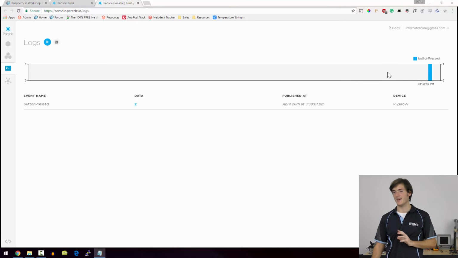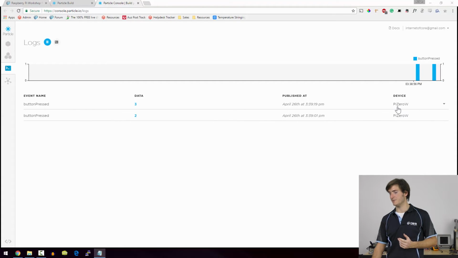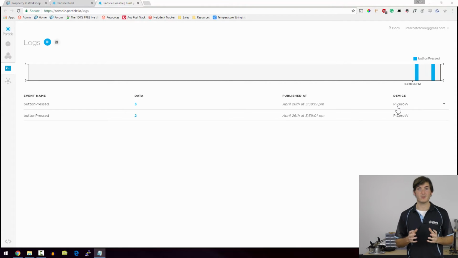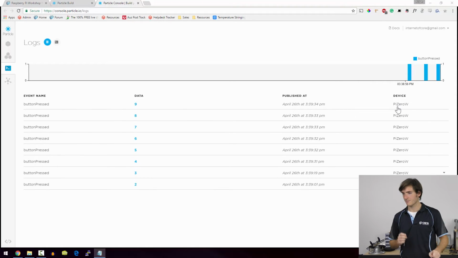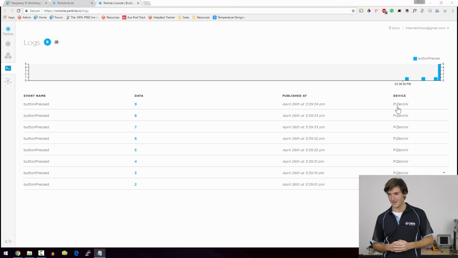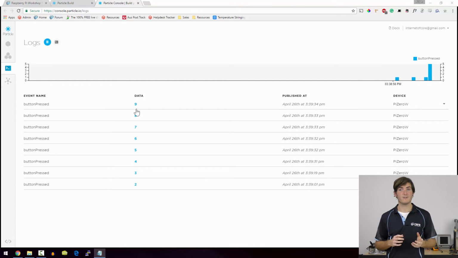Now scrolling along the top here, we have kind of like a timeline of events. So if I press that button again, we see that instantly we get the data 3 coming through from button pressed, and of course it's coming from our Pi Zero W. So what happens if you have events coming through really, really quickly? Like if I mash this button lots of times. Okay, so I definitely pressed it more than 6 or 7 times, but I only got up to 9. So this is something you have to be a little bit careful of in the Particle environment. If you're throwing too many publish events in a short amount of time, they'll be ignored. There is a maximum rate at which you can send data.